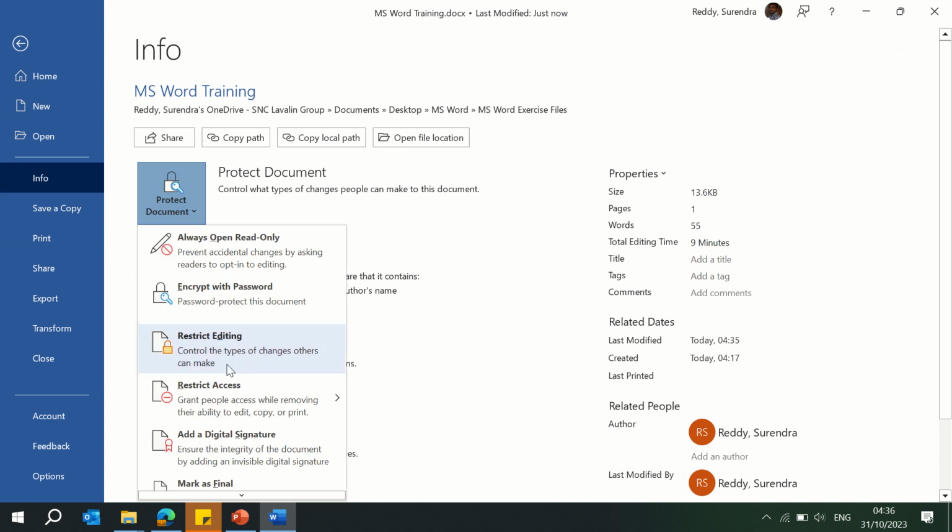And we have other option called restrict access. So if you wanted to restrict access like editing, copy or print, all those you can restrict access. And digital signature, yes, we do use DSC. And what is the point of using DSC?